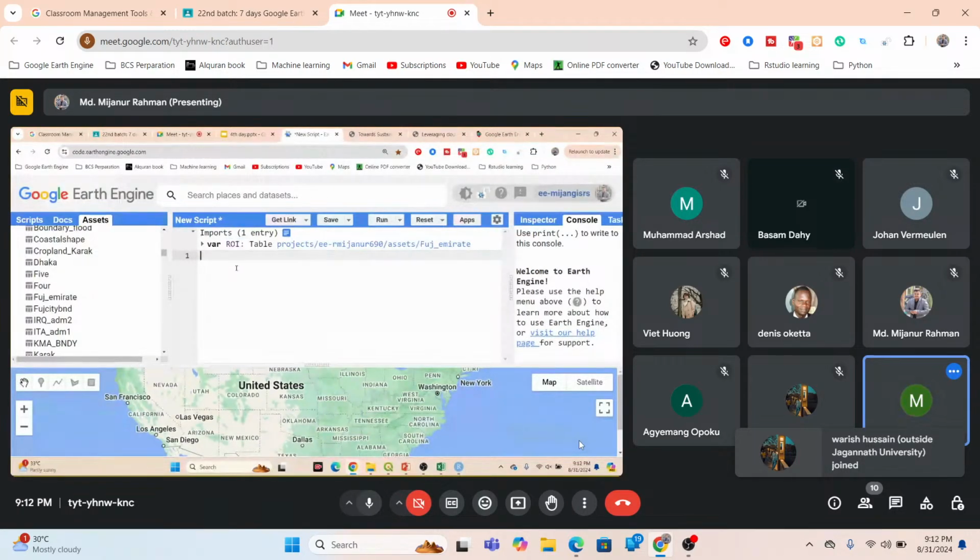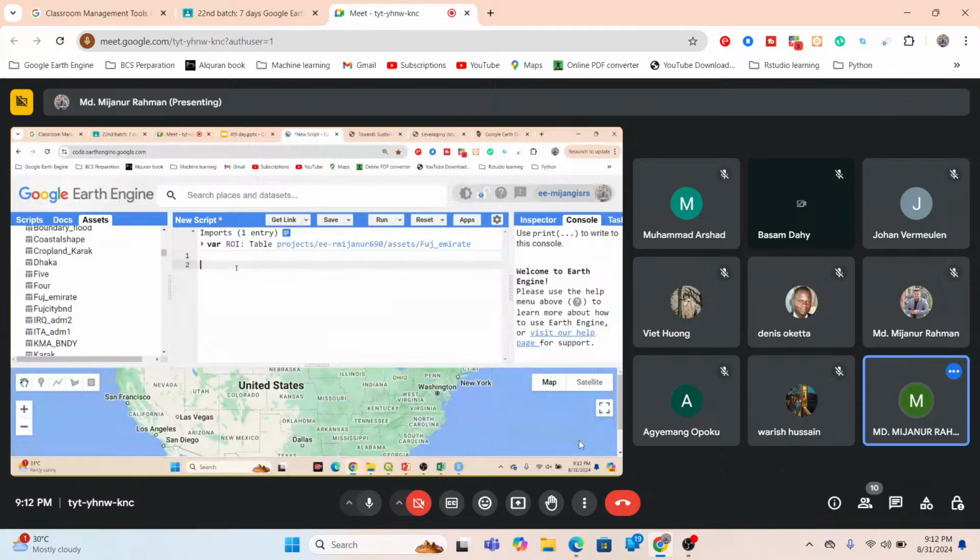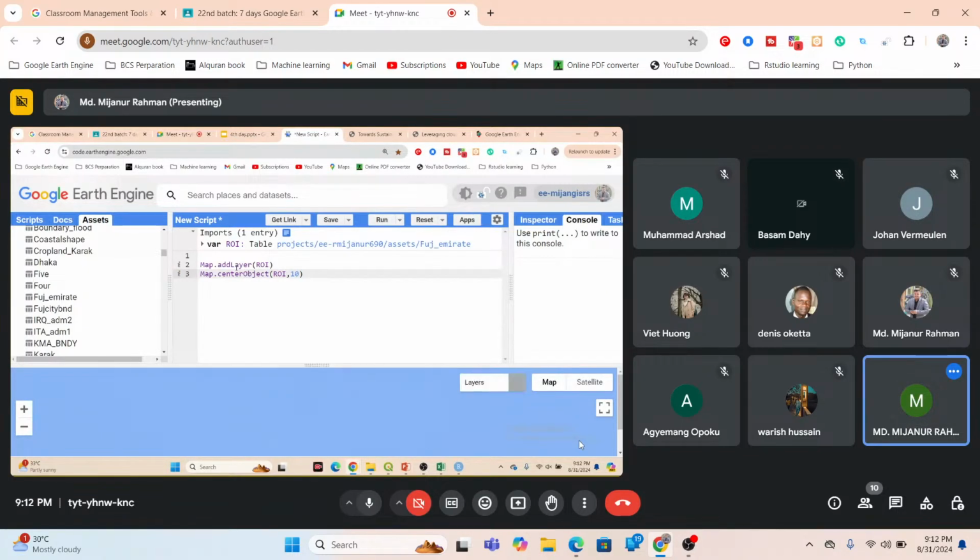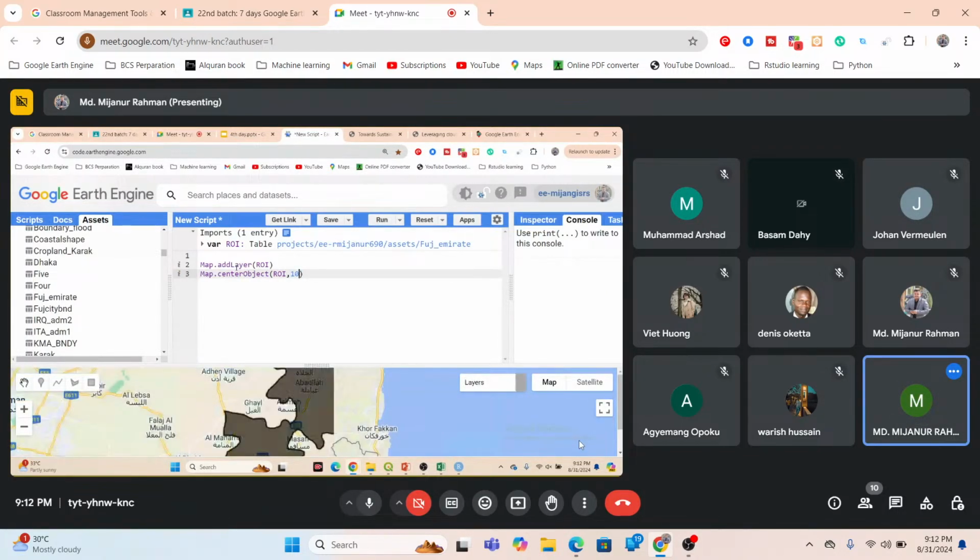And further, I want to display my study area. Just add the layer of your boundary shape file, ROI. And then also focus on the center of this boundary shape file. I put the zoom level, suppose 10, and click run. So this is my study area.